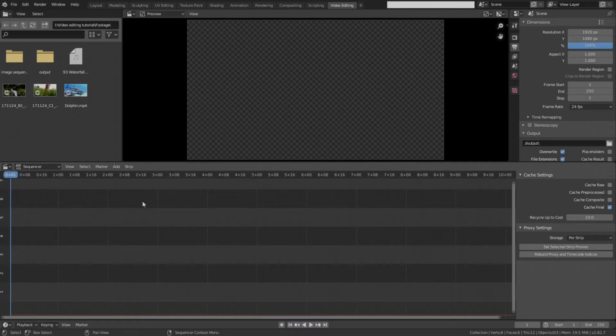Now I want you to notice that I'm using the video editing layout, or the Windows distribution. I'm not using the default one. I'm using this one that has been provided by the Blender Foundation's programmers. This is a very good option for the Windows distribution for editing video.